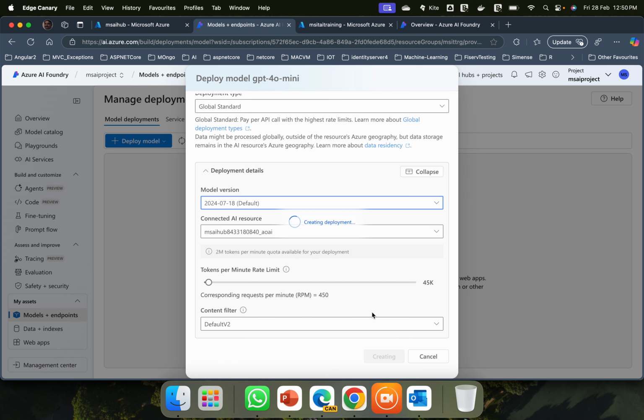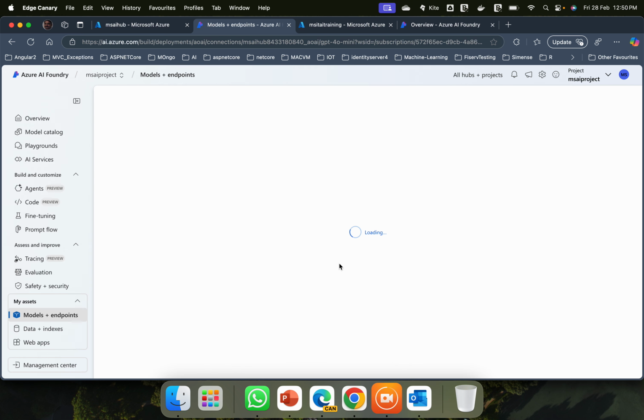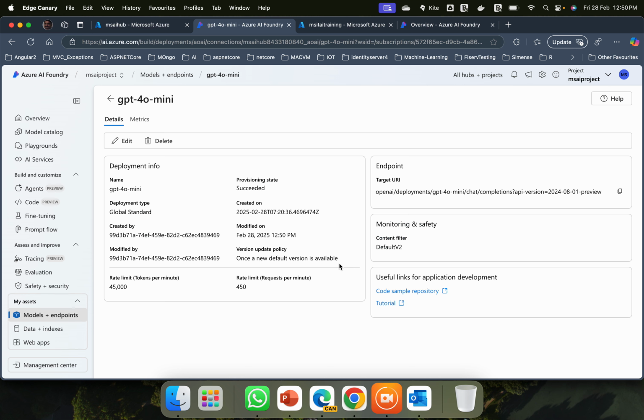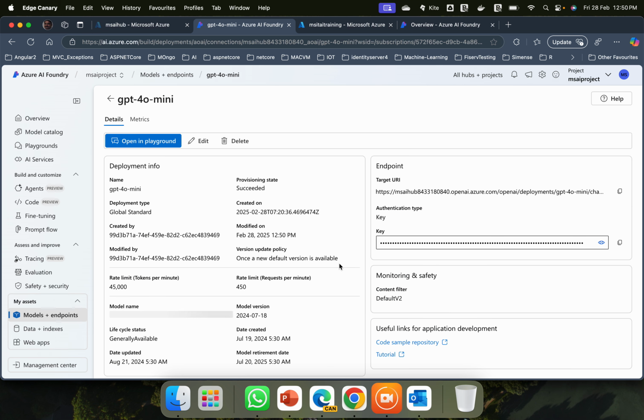So I'm going to go here. The deployment has started. Once this is deployed, we have the details of it. Again, we have the endpoint for the connection and the API key, and the rest of what we have talked about, the model name and model version. This whole information is there.